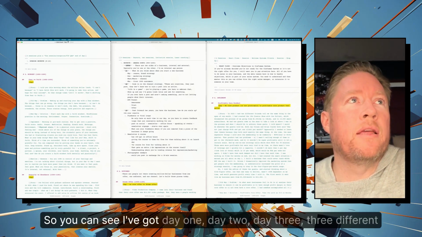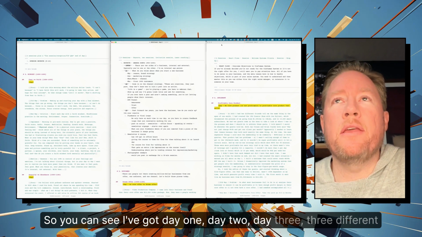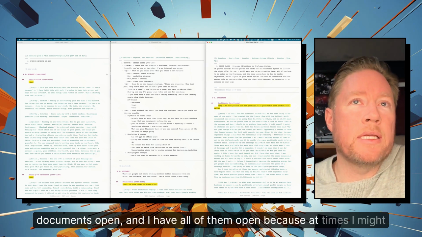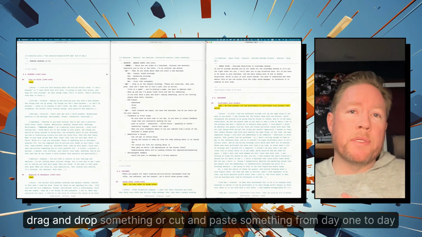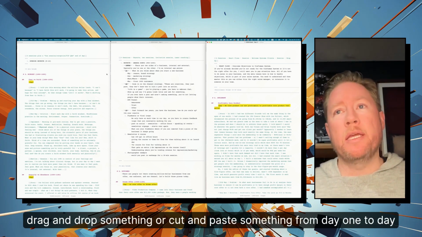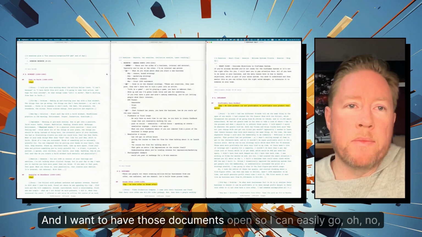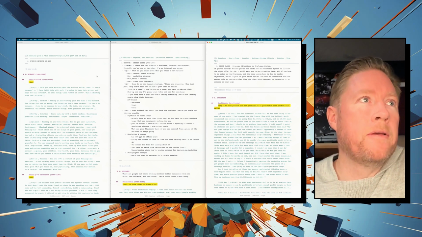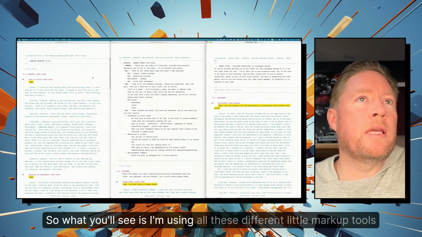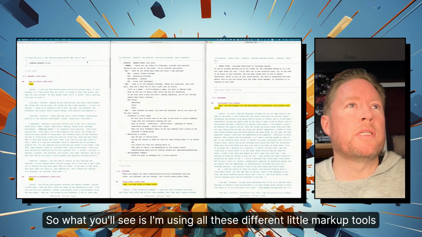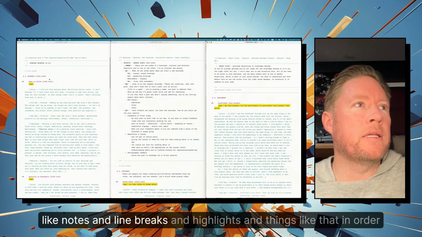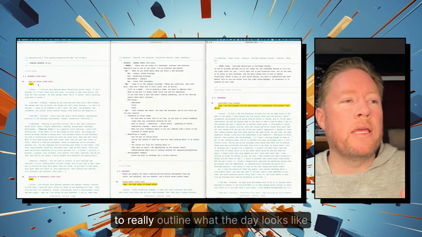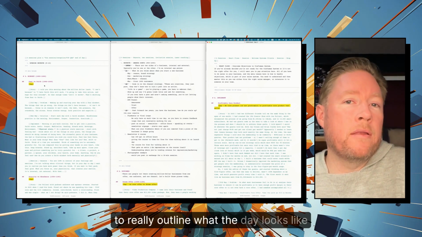So you can see I've got day 1, day 2, day 3, 3 different documents open. And I have all of them open because at times I might drag and drop something or cut and paste something from day 1 to day 2, and I want to have those documents open so I can easily go, oh no, that's part of this session on day 2, for example. So what you'll see is I'm using all these different little markup tools like notes and line breaks and highlights and things like that in order to really outline what the day looks like.